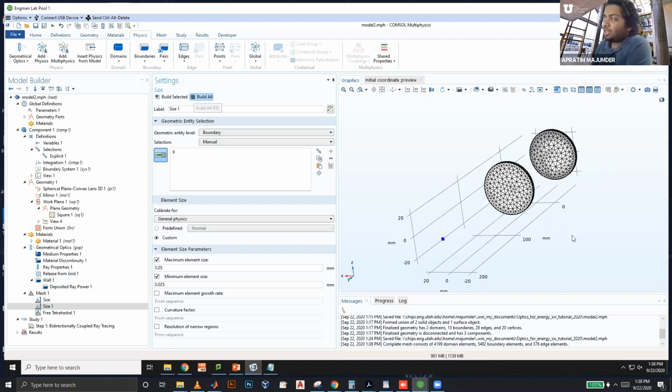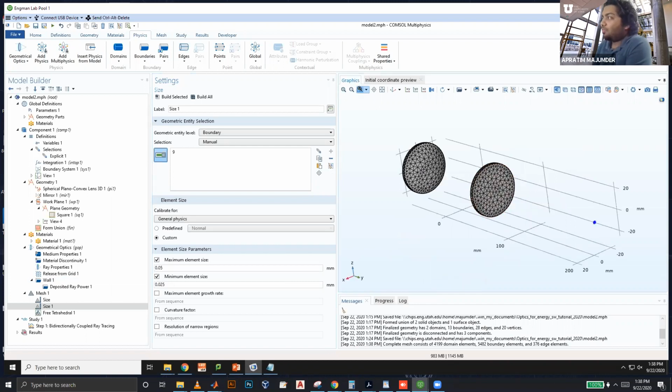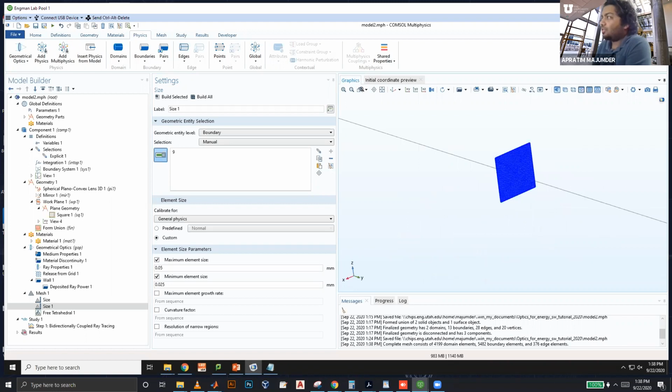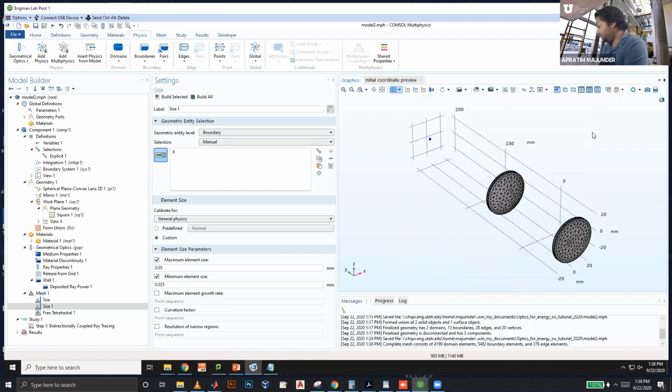So it completed meshing very quickly. You can see the lens, which has been meshed, is much coarser compared to the work plane, which is much finer meshed. So see, it's much finer compared to the lenses. Okay, that's good.